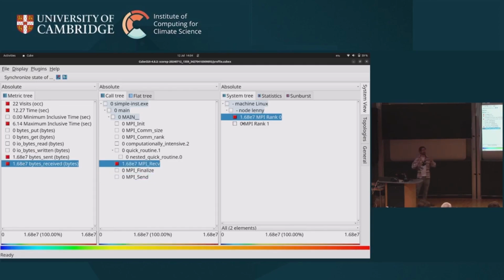So you can imagine this being a lot more complicated. Maybe you want to know where data is going to and from. Maybe you can see also some signs that there might be some imbalance, but just bear in mind this is not temporal, so it's aggregate statistics.